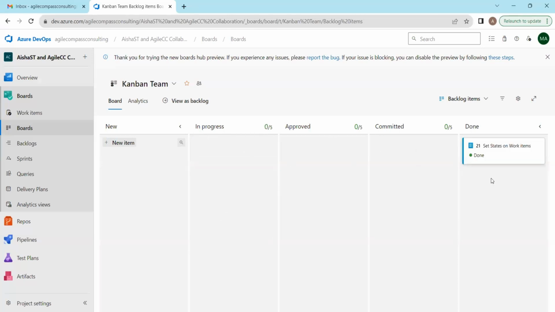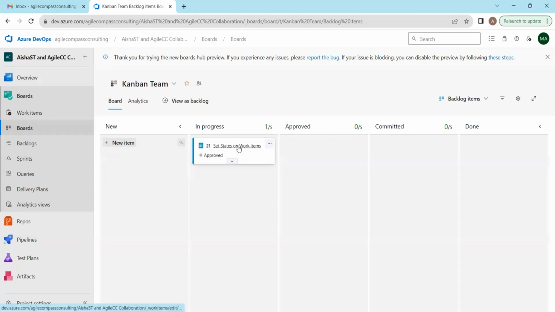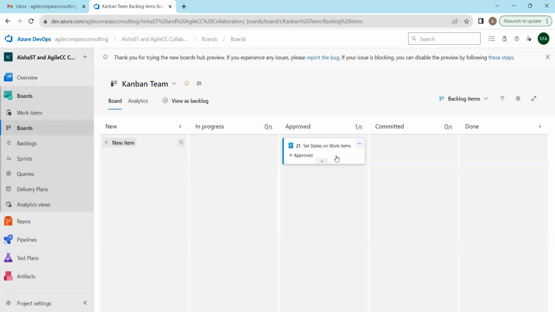So if you want to change this state, you want to make sure that it's reflective of what your columns have. That way it doesn't stay where it is and you feel like you've updated it, but it's not reflecting. So that is how you go about changing your states. Another thing you can do, if we move that back to new, it's going to move. Another way you can move your tickets is just to drag it. So you can drag the tickets as you go, right?